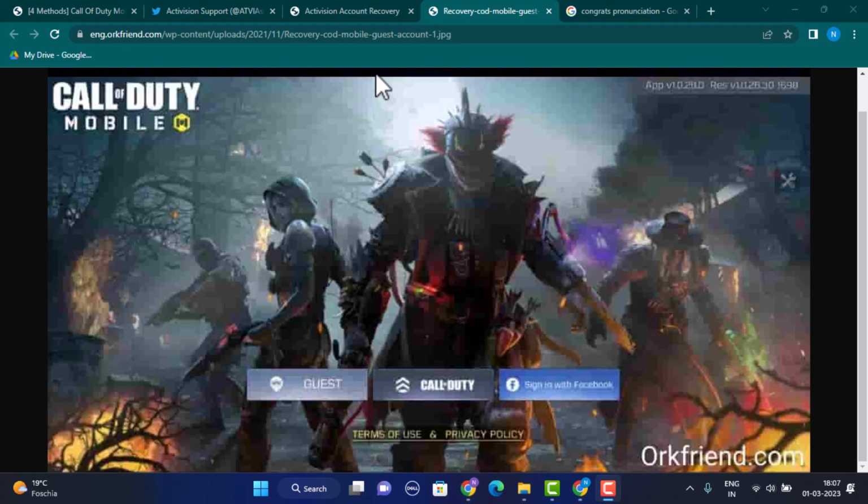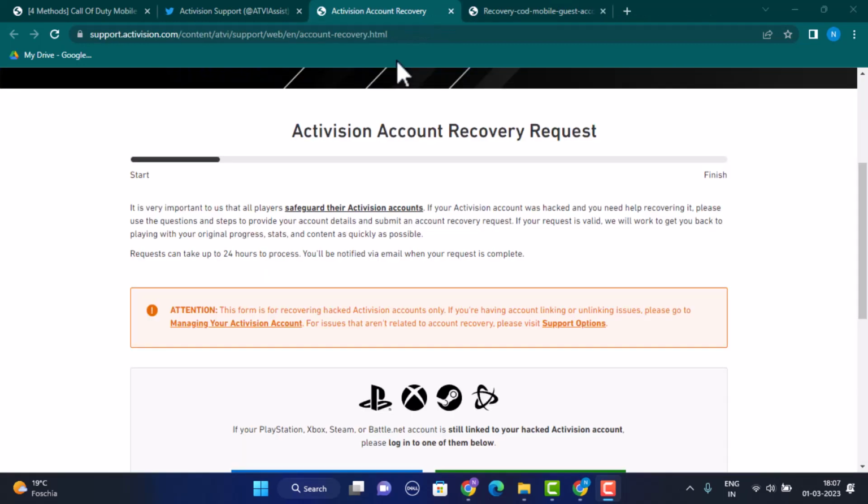And if you're unable to recover it, you can contact the Activision support to recover your Call of Duty Mobile guest account. For that, you need to open up your web browser, and then in the search box you need to type in support.activision.com, and also make sure to leave the link in my description box below.